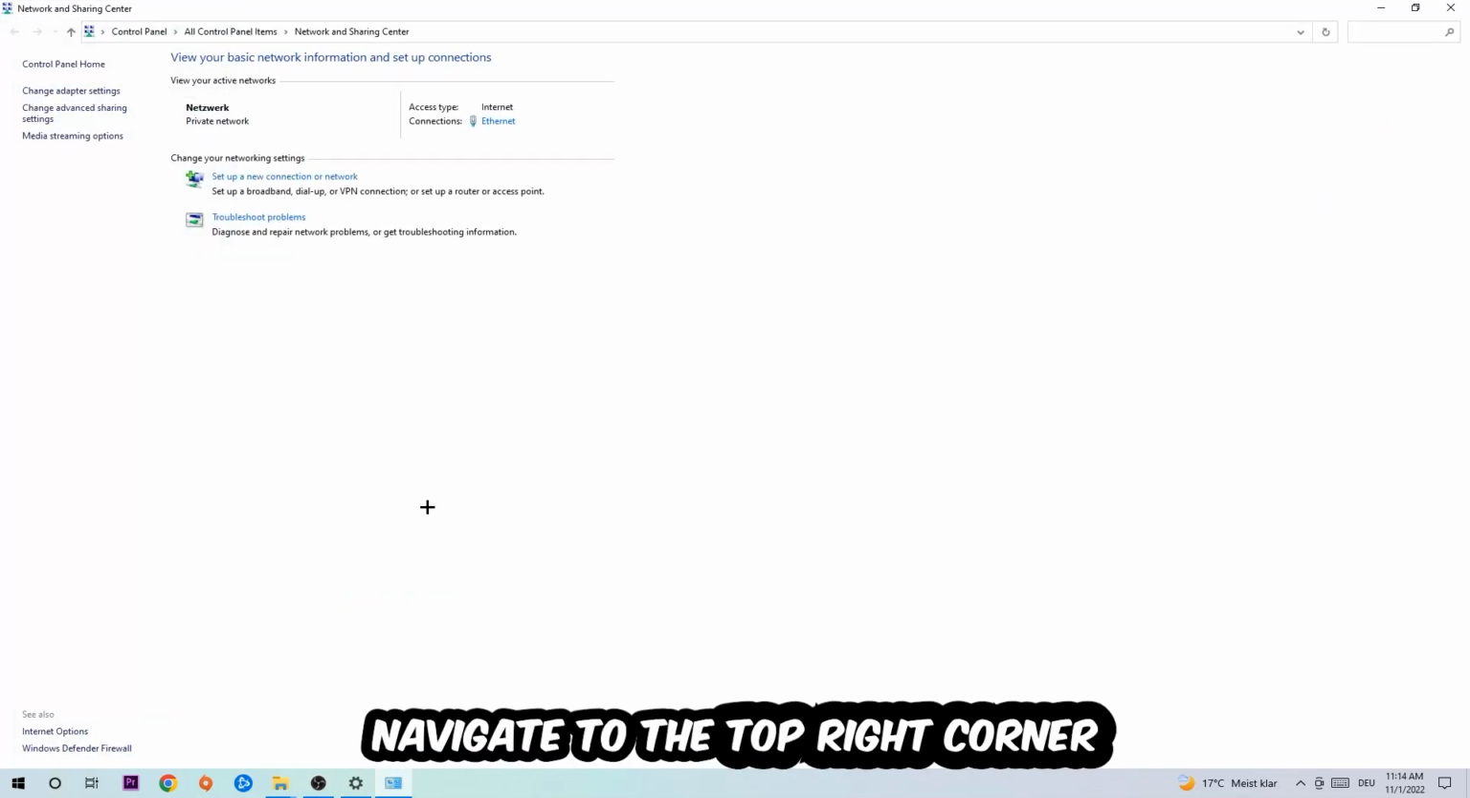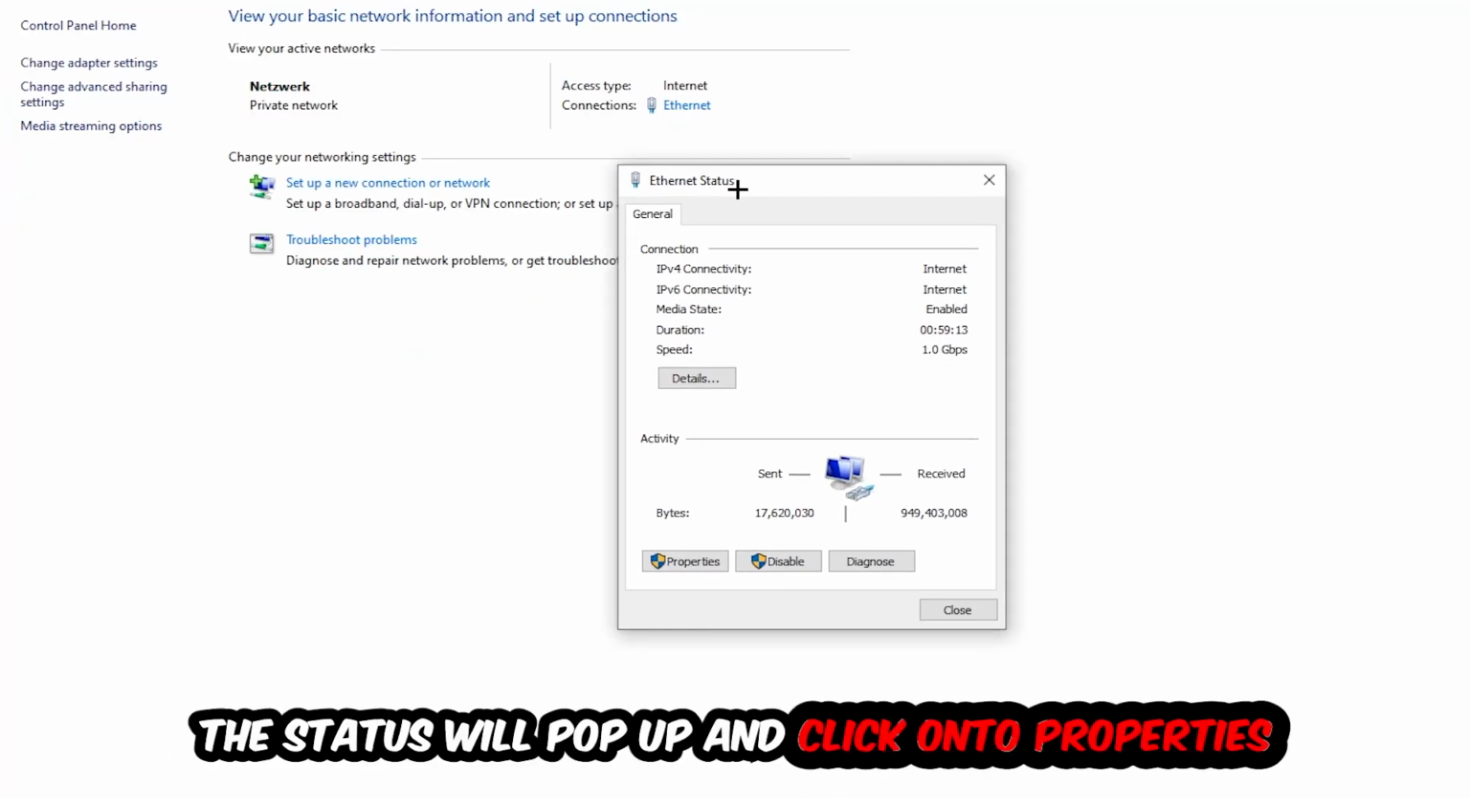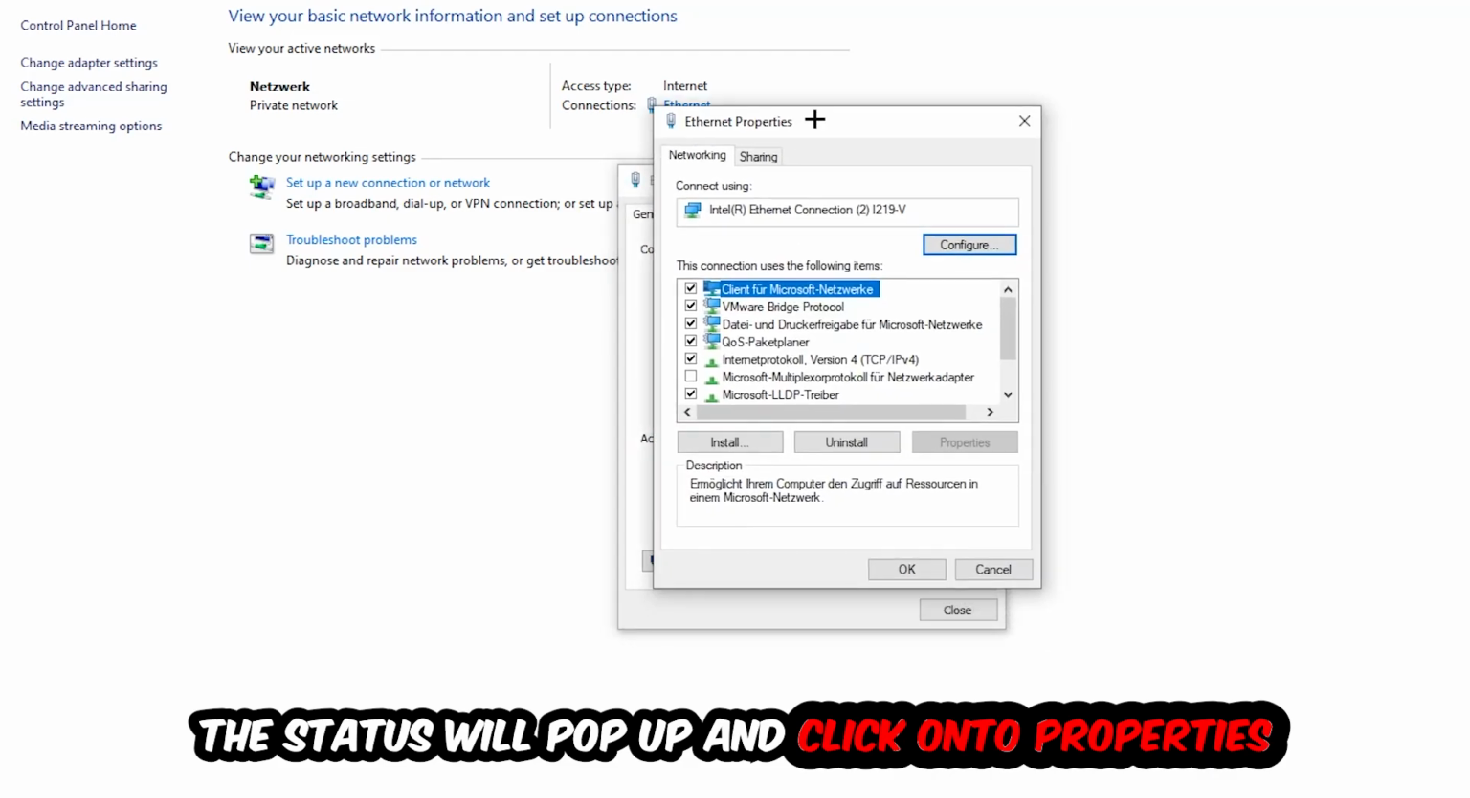Now, I want you to navigate to the top right corner. On the blue printed text where it either says internet or ethernet, it just depends on which one you're currently using, but it doesn't really matter. Just click on the blue printed text. The ethernet or internet status will pop up. I want you to click into properties. You can only do that by being an administrator.